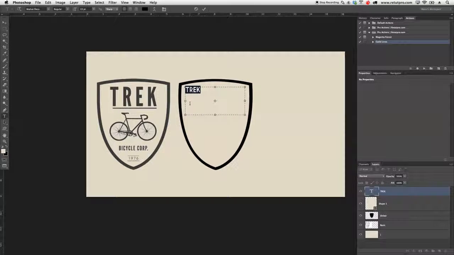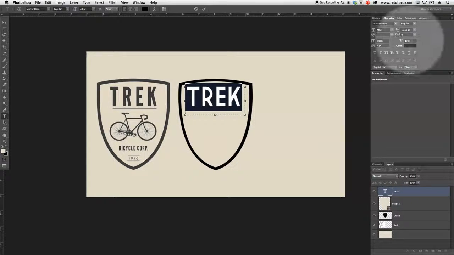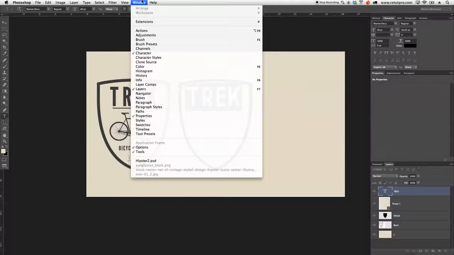Okay, I'm going to select it, and first of all, the font size is still way too small. So I'm going to make it nice and big. Something like that. Okay, and I also want to have a look here at the tracking. So I'm going to go back to characters, and if you can't find the character box in your palette, please just go to window again and just tick here characters.